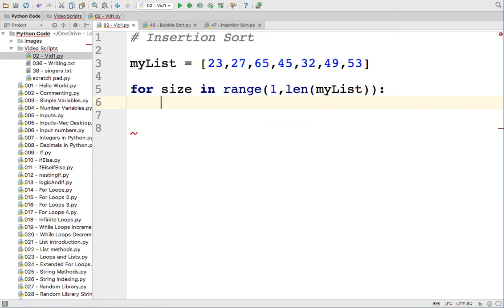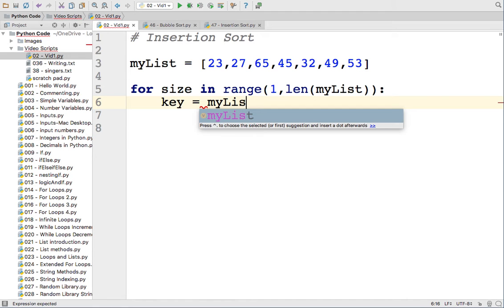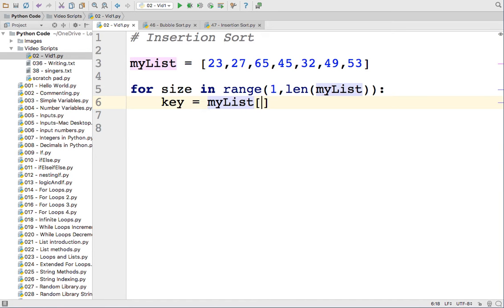So how does this work? Well, firstly we make a key. So a key is my list, and it wants to go to the current size. So it starts at 1, then goes to 2, then 3, then 4, then 5, and so on and so forth. So it all works.